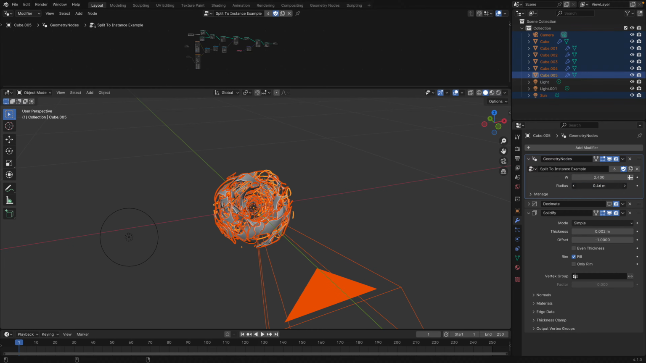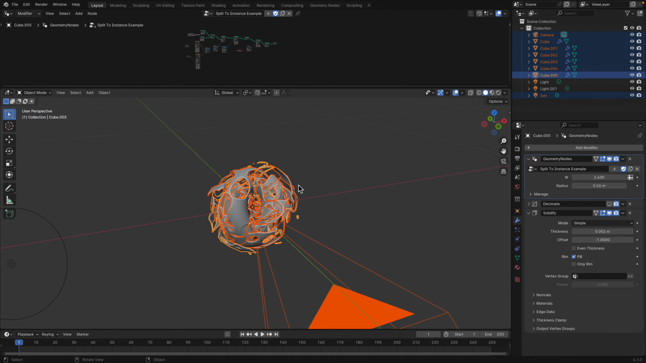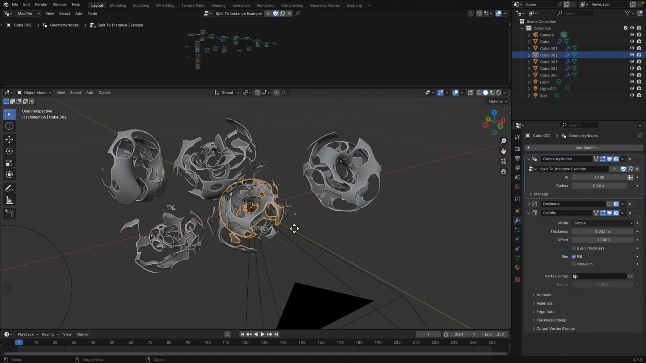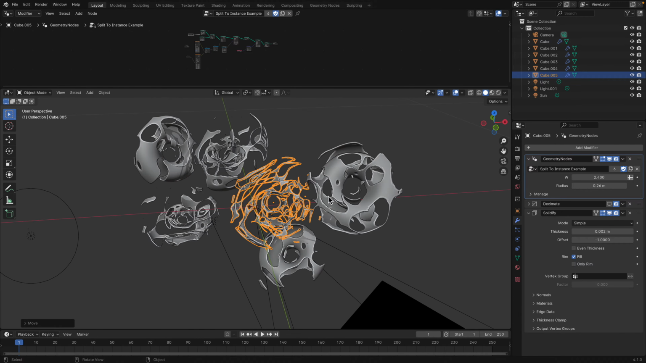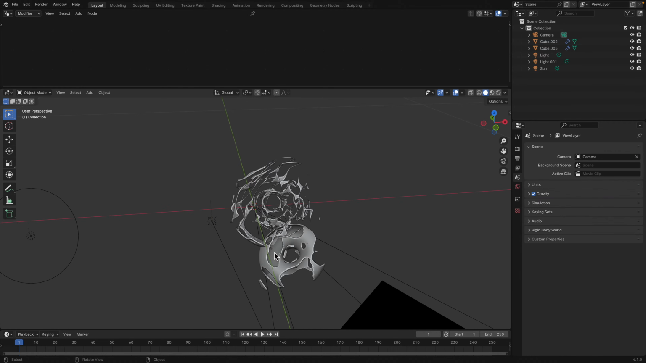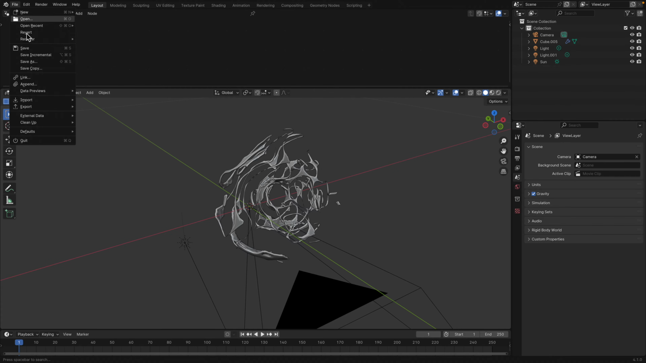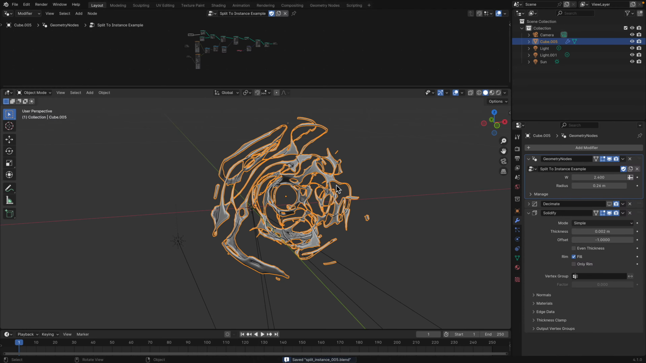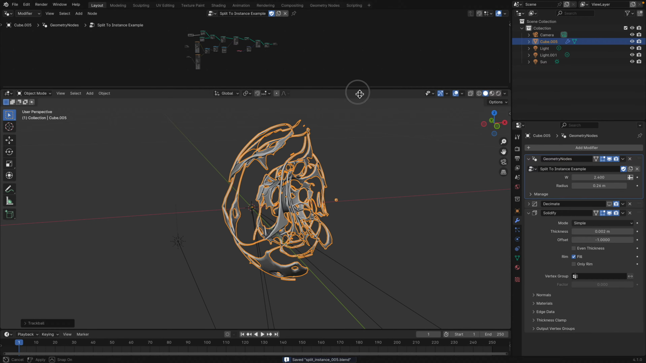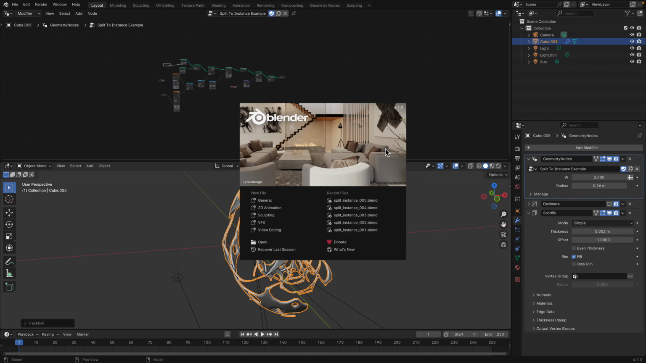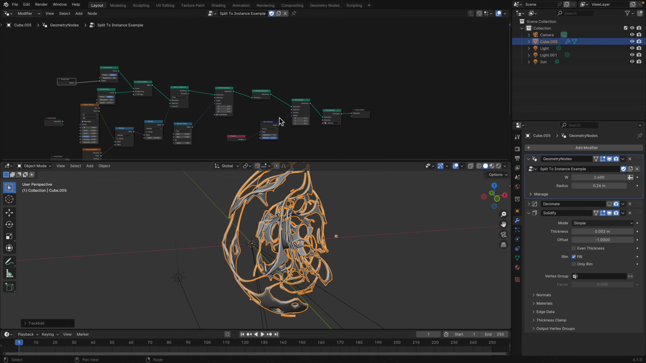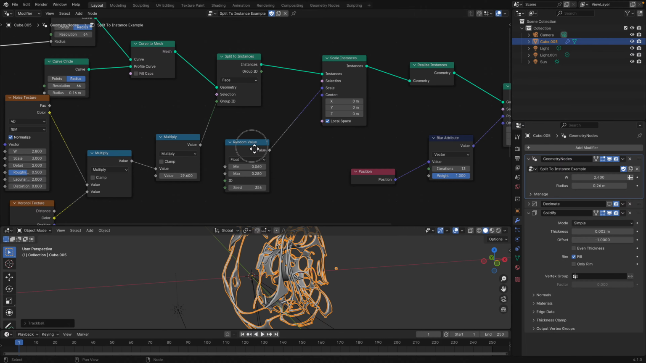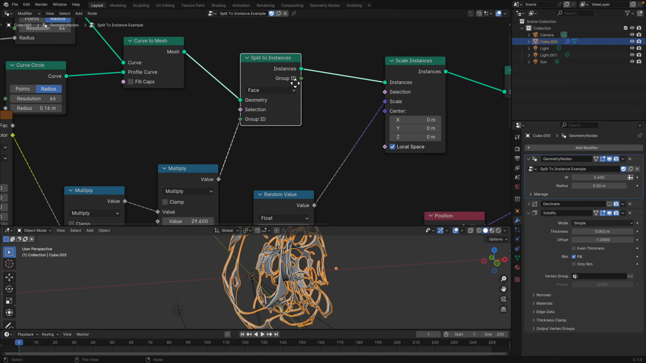If I make it smaller and smaller, it's going to go back into something that's originally just a bunch of torus. If I delete all of these, I'm just going to save it into a new blend. So this is possible because in Blender 4.1 we have a new node, and the new node is called Split to Instance. Okay, Split to Instance is really cool.